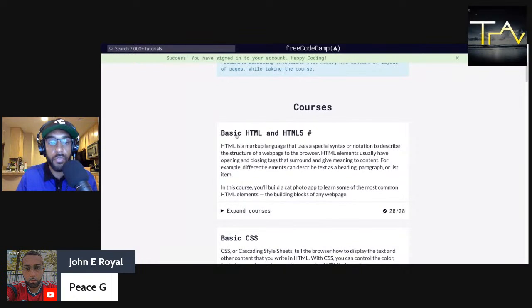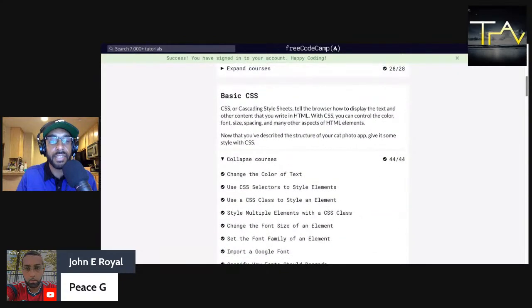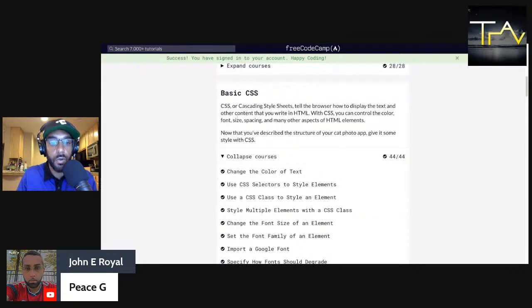So, like I said before, we had done the basic HTML and HTML5. Now we're going to do basic CSS. CSS, or cascading style sheets, tell the browser how to display the text and other content that you write in HTML. With CSS, you can control the color, font, size, spacing, and many other aspects of HTML elements. Now that you've described the structure of your cat photo app, give it some style with CSS.